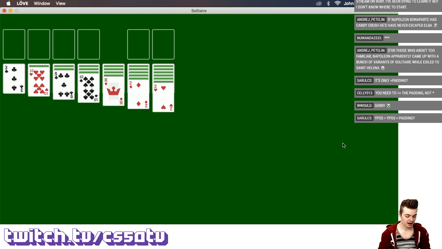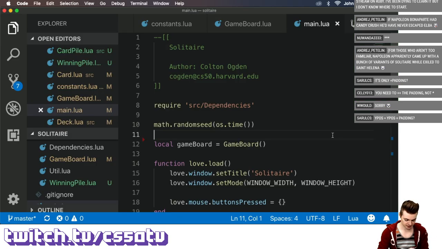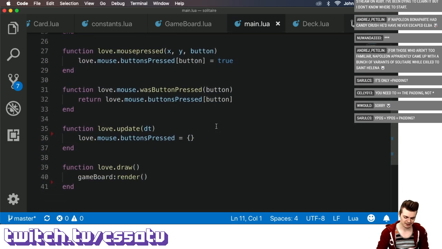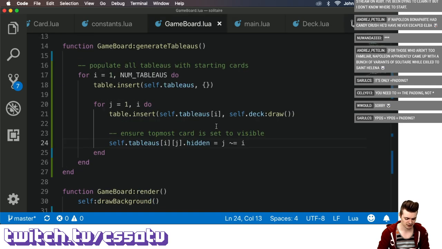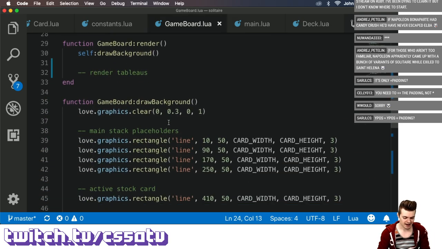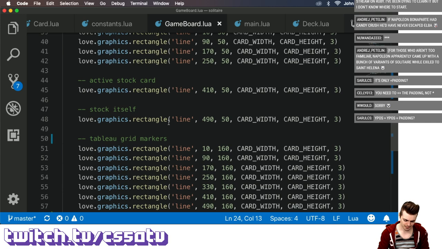Okay. So we have our piles. Everything is rendering great. Everything looks awesome. Another piece that we need to have is the deck. And the deck goes at the very top right. This is pretty easy, though. And really, we don't even need to necessarily do anything fancy with the deck. We could just literally draw a face-down card, and that would solve the same goal, right?